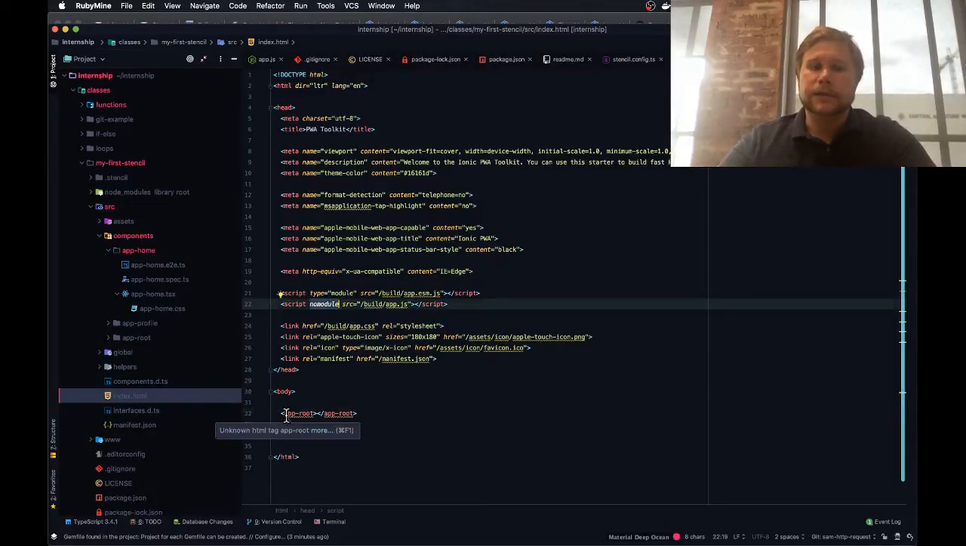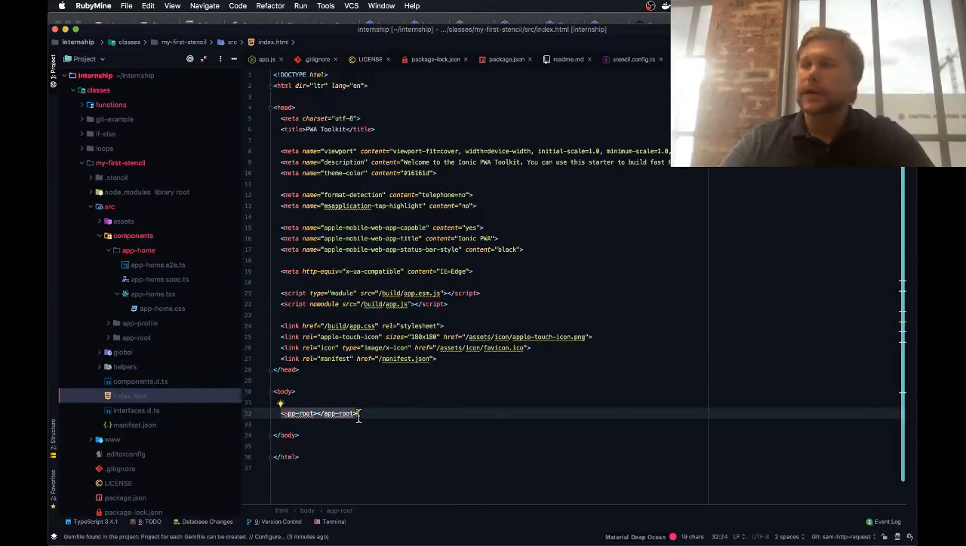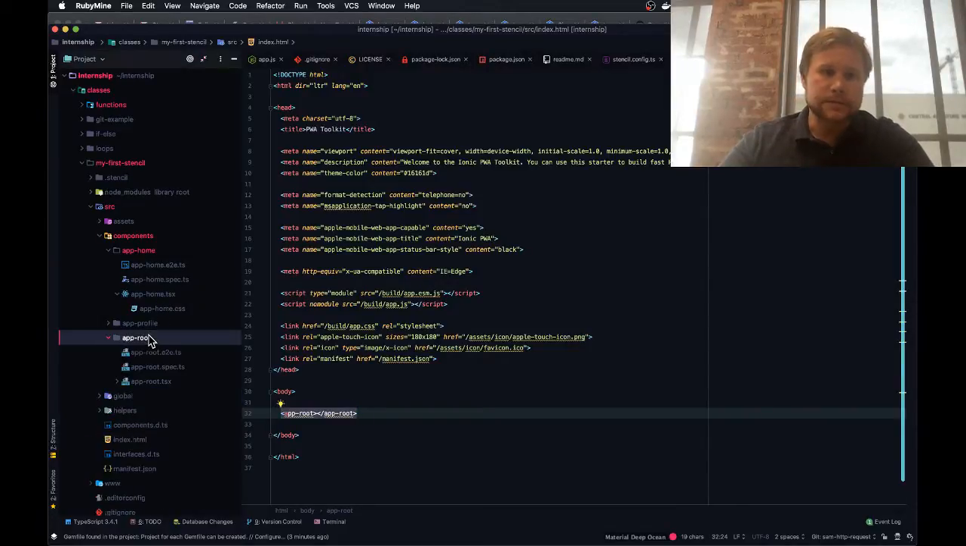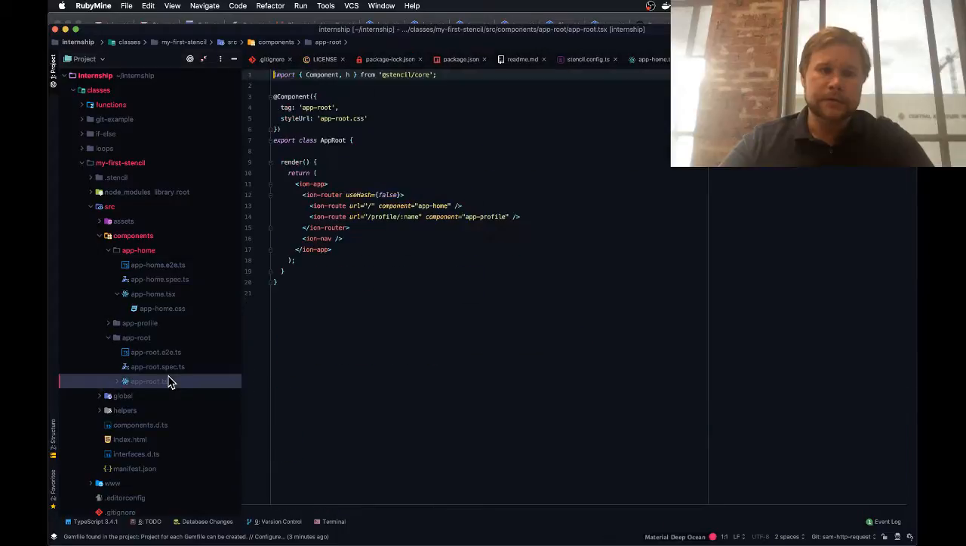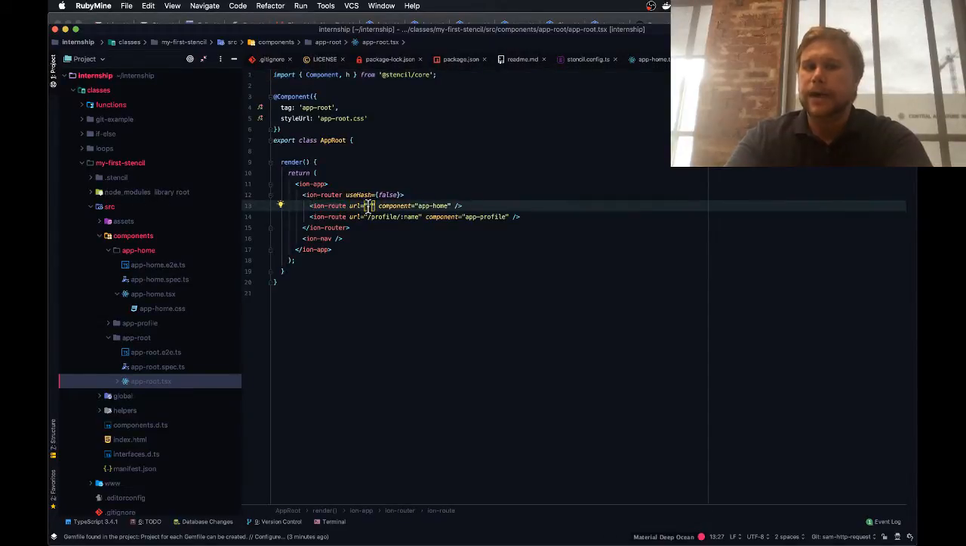And then you see there's this one component in our body, which is app-root. App-root actually references app-root.tsx, which does some things for routing. Eventually you guys are going to start using our routing. You can build your own router, but for the moment you can use this. It's pretty straightforward the way it works. So it's just a component that has, you put ion-route and then the URL path and then the component that you want to load.